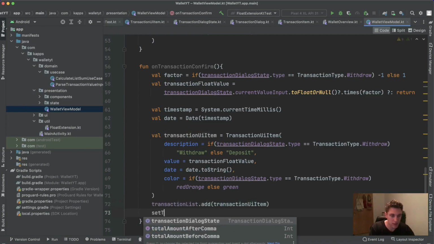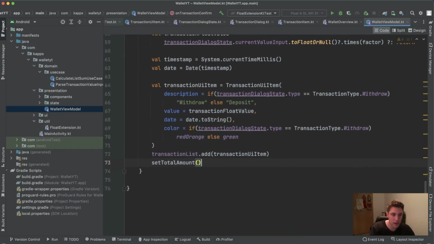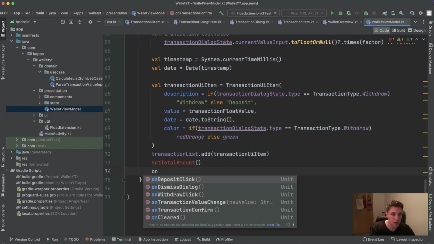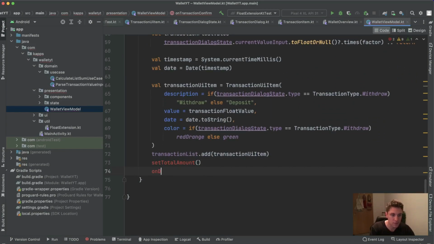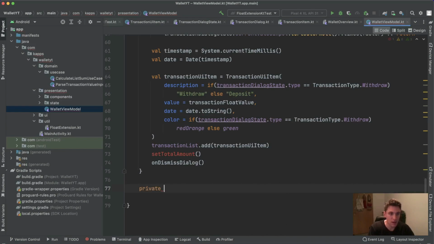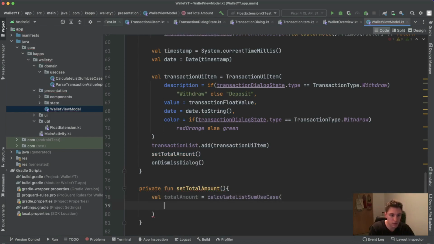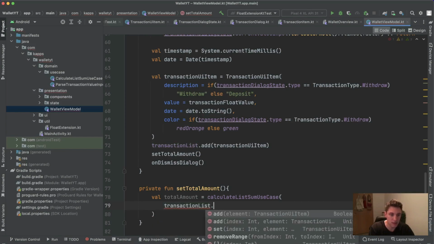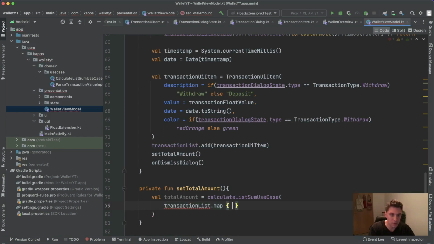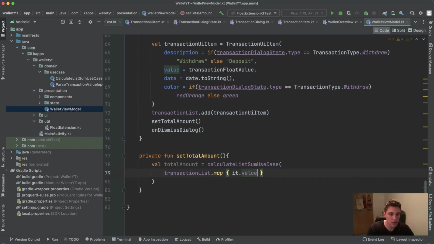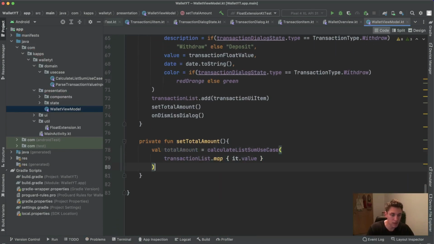Then we will also set the total amount, which will be a private function, which we need to define. And we will say onDismissDialog. Now we define our private function, setTotalAmount. First, we get the total amount from our use case. We can say is equal to calculateListSumUseCase. Then we are only interested in the transaction list's elements' value. So we can say map it.value. Then we have our total amount here.